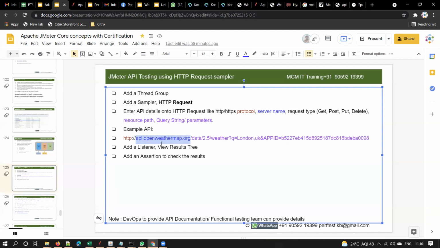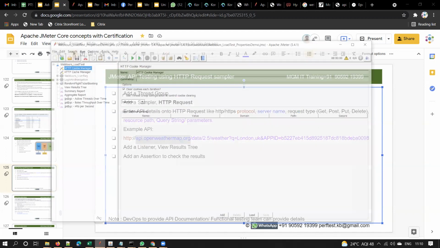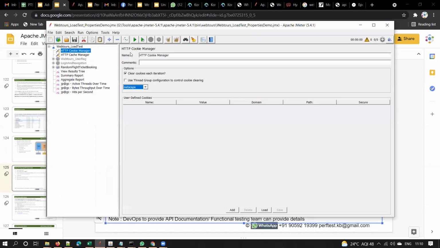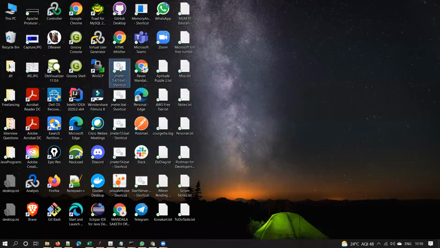This is the server on which this weather API, the weather application, is running. Now suppose you want to test this API. How do you do that with JMeter? Let me launch a new JMeter instance.